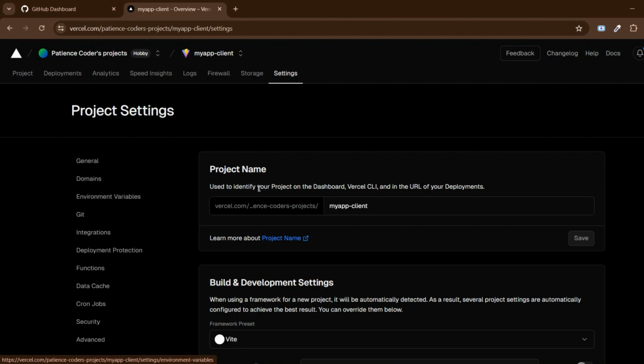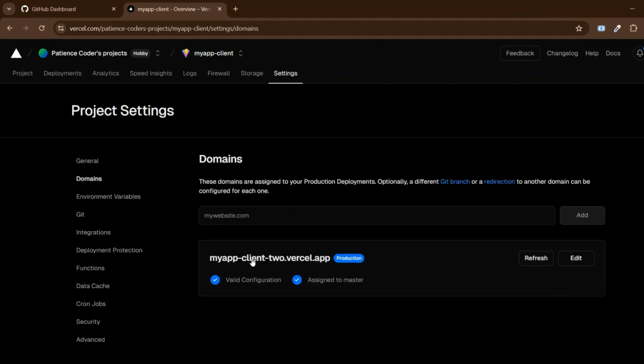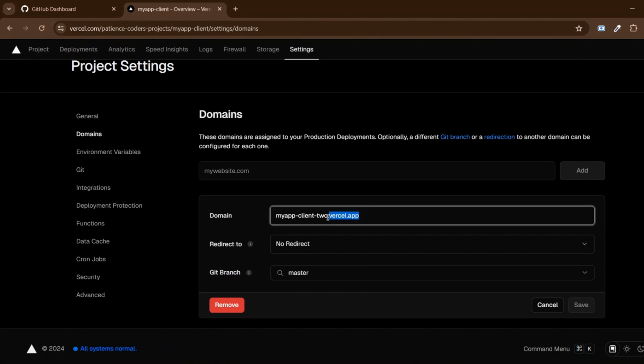After that, simply go to this settings option. I'm going to change the URL of our website. For that, simply click on this domain. For now, this is our website's URL. I'm going to edit this. Let's name it my app client 100.vercel.app. So you must use this vercel.app.